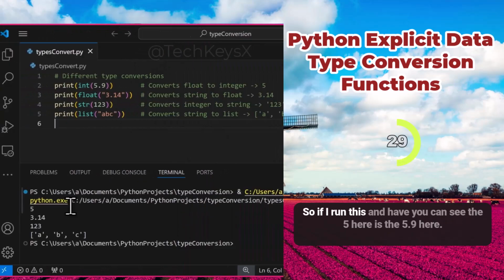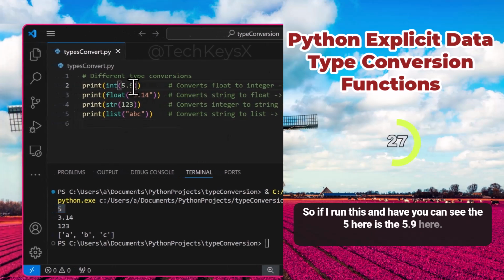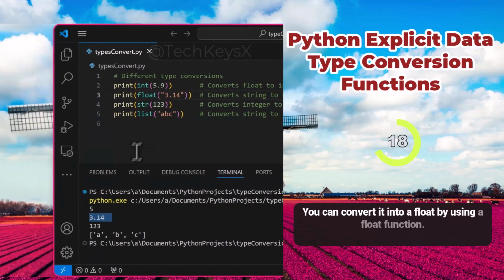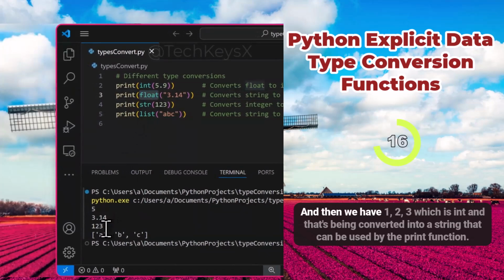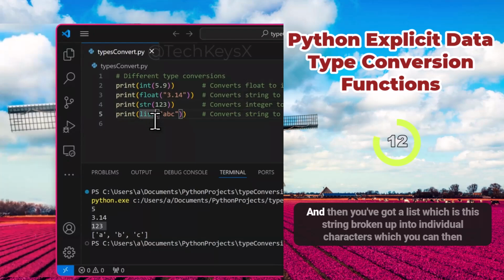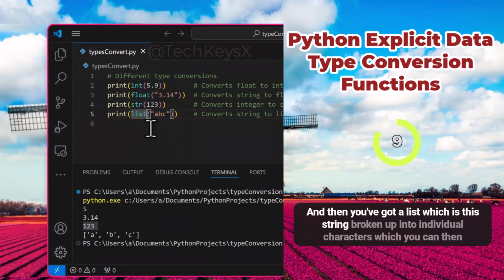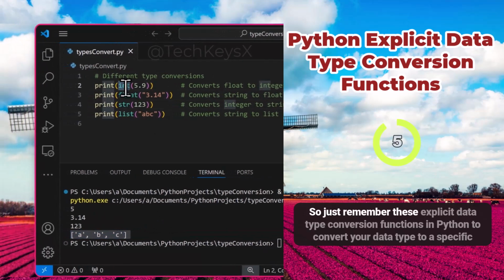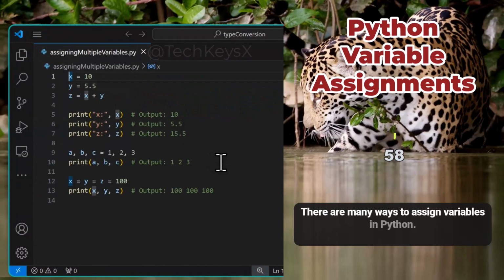So if I run this, as you can see, the 5.9 here is being truncated. Then you have a float. This is a string. So imagine this coming in from a user input. We can convert it into a float by using the float function. And then we have 123, which is an int, and that's being converted into a string, which can be used by the print function. And then you've got a list, which is this string broken up into individual characters, which you can then manipulate. So just remember these explicit data type conversion functions in Python to convert your data to a specific type.